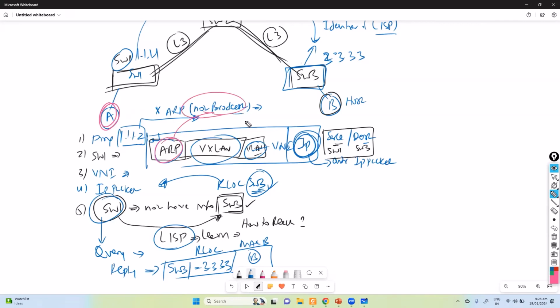It just waits for the remaining process, and the actual MAC address is learned once it learns the information about the switch 3. So the control plane information also replies with the MAC address of that host, which means it has the RLOC address as well as the identifier address, the actual MAC address, available.